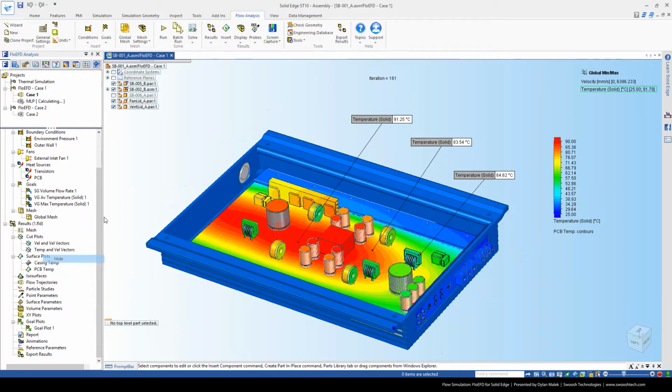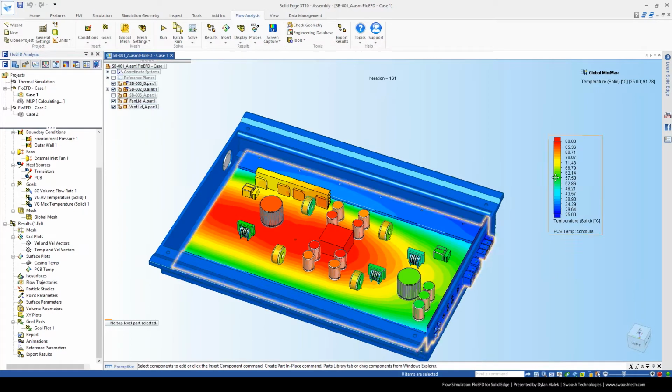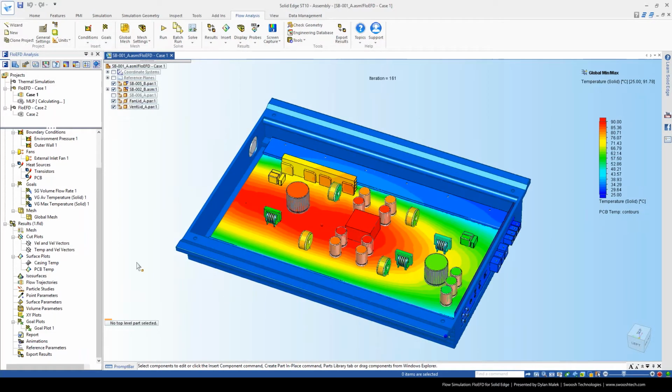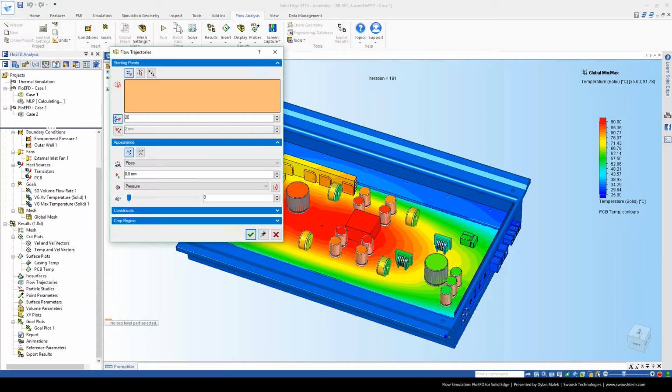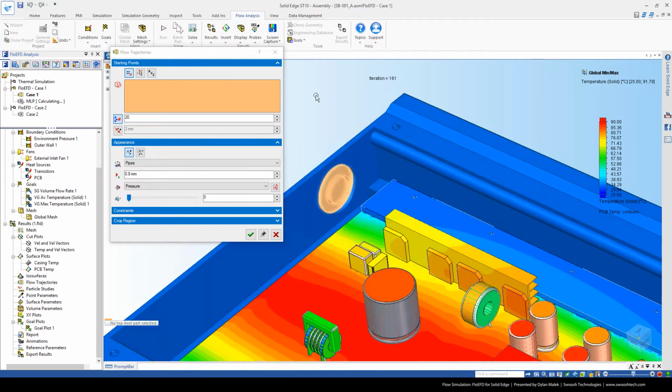All right. So let's take a look at the reason why we're not getting that flow. So let me just turn the probes off. We'll leave that temperature on, and we're going to create the cool part of this, which is the flow trajectory, which is showing the actual airflow through this. So we're looking for a starting point. Again, that's going to be the fan.